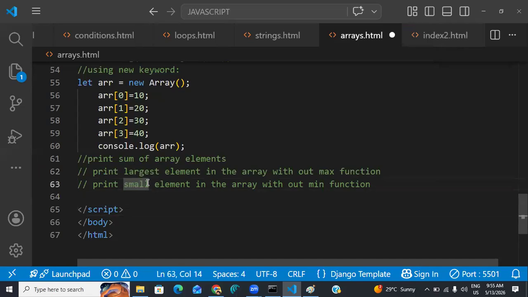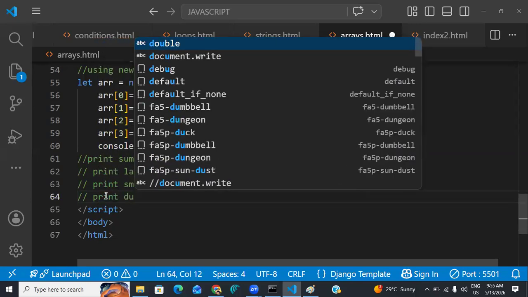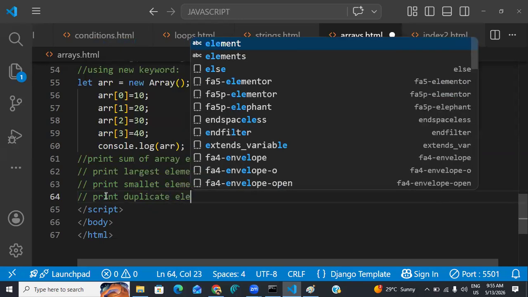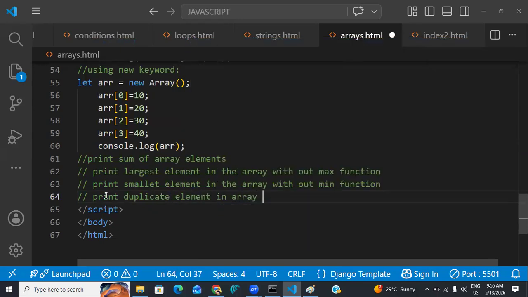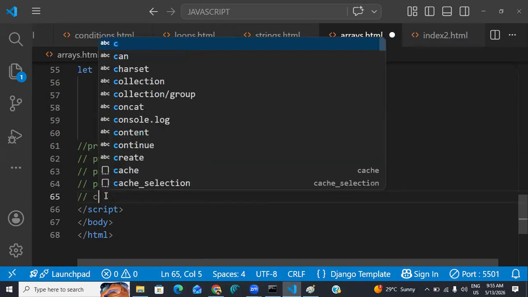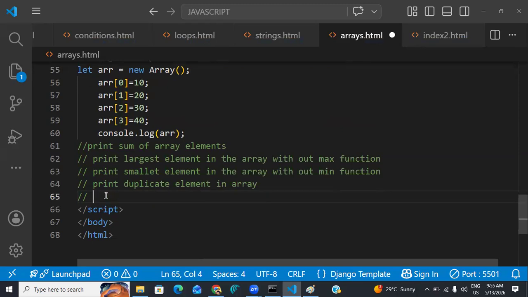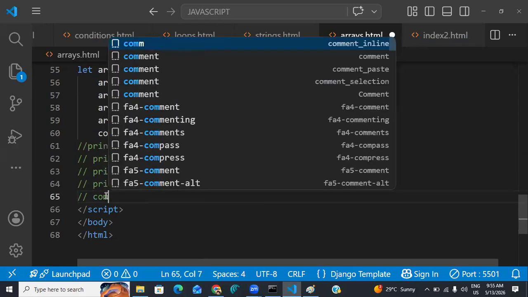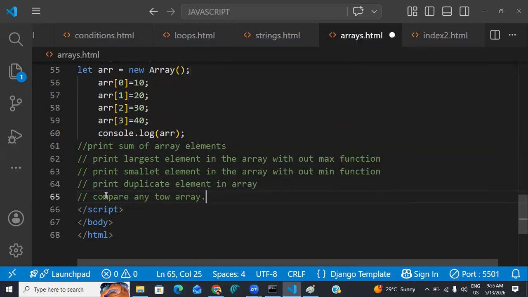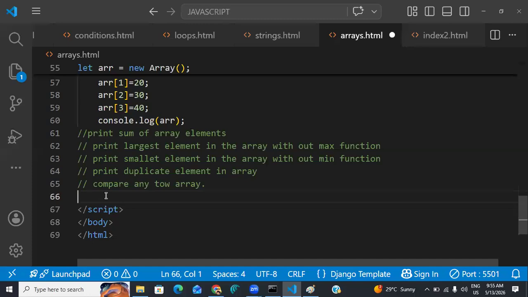Print duplicates in the array. You can try it, guys. Print duplicates in the array. Next, compare any two arrays. Okay, compare any two arrays, guys.